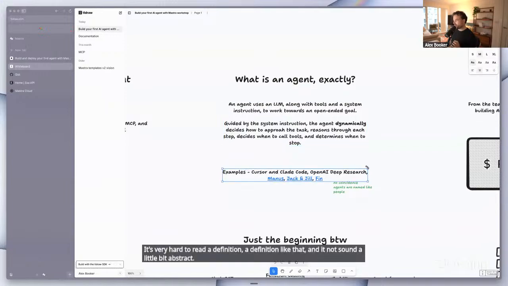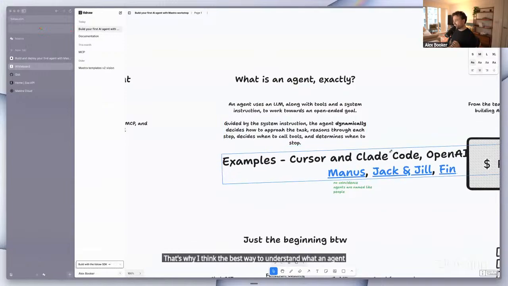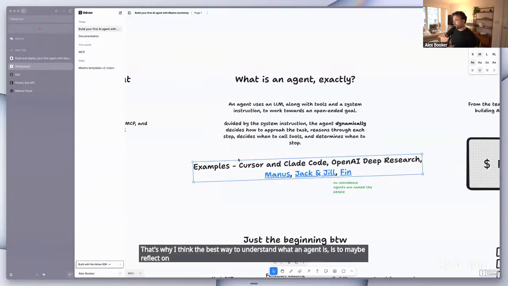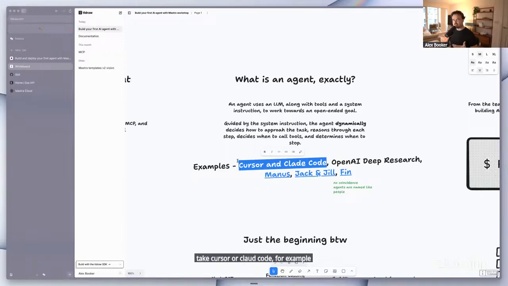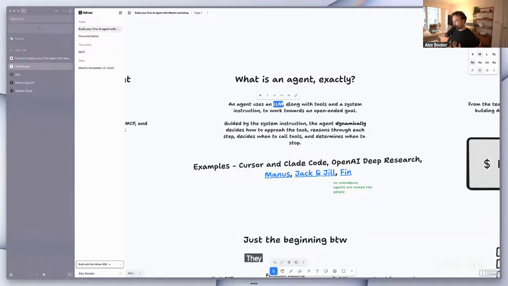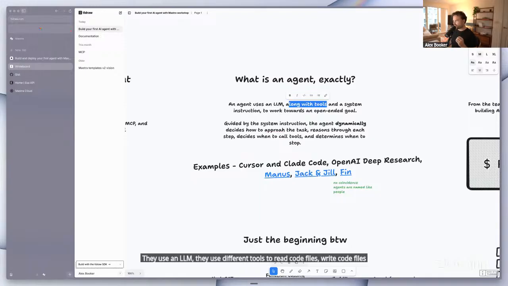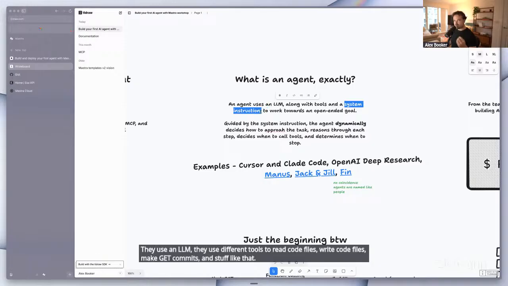That's why I think the best way to understand what an agent is, is to reflect on agents you've already been using. Take Cursor or Claude Code, for example. These are generative programming tools. You give them a task, they use an LLM, they use different tools to read code files, write code files, make Git commits and stuff like that. And they're guided by a system instruction.